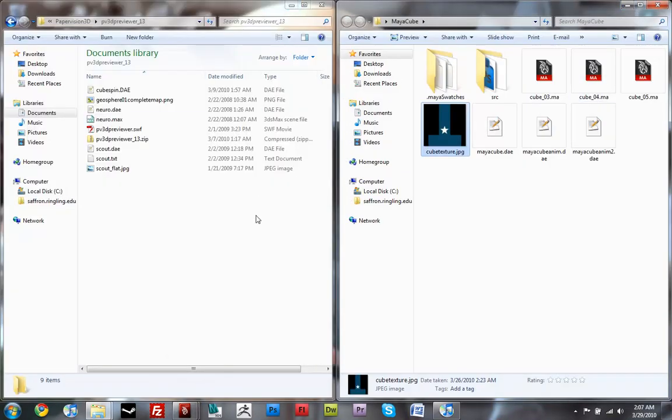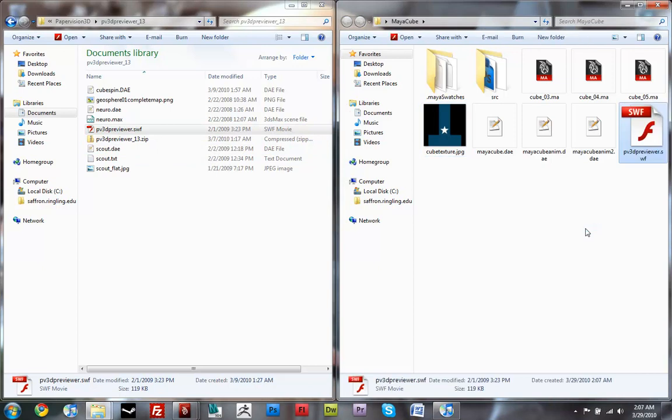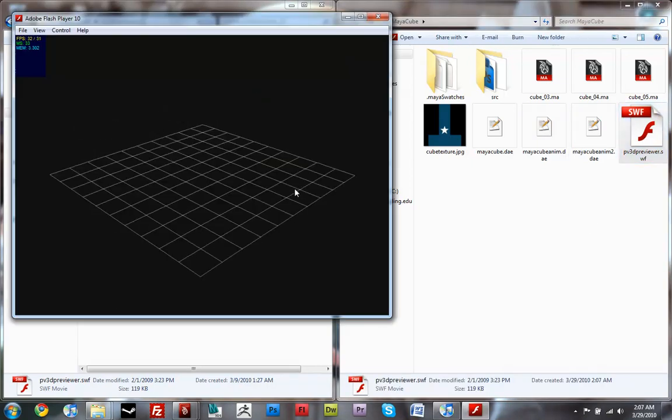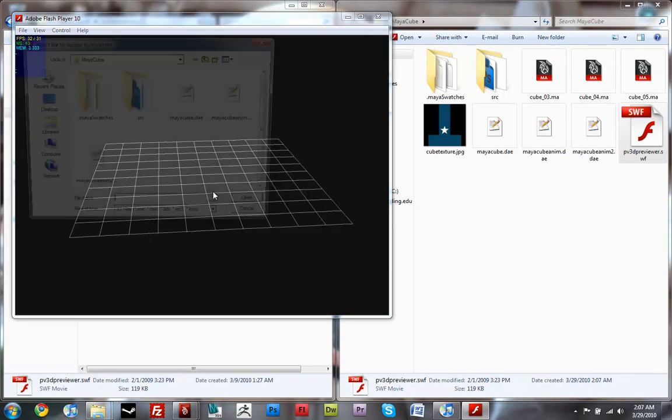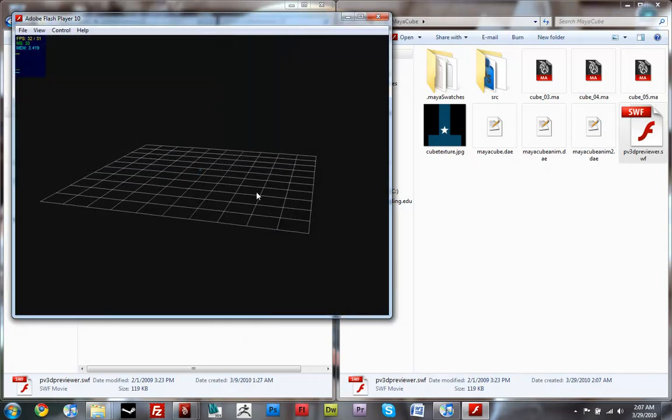Just gonna minimize that. And if you don't have this, it's the Papervision3D previewer. Go download it. It's pretty handy. What you want to do is copy and paste the SWF to the same folder as your .dae file. So I'm just going to open up the SWF and right-click Load Mesh and load in Maya Cube Anim 2 that we just made.